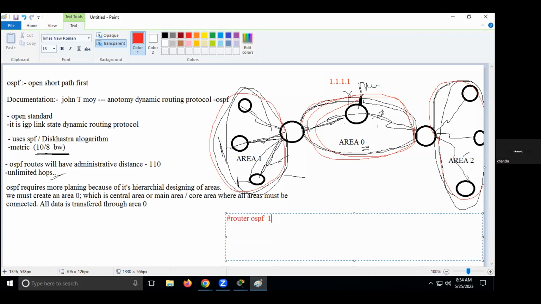So router OSPF 1, then you define the network ID 1.1.1.0. Take for example it is /30, so 255.255.255.252. In our understanding, I'm giving the subnet mask. I need to give the area 0.